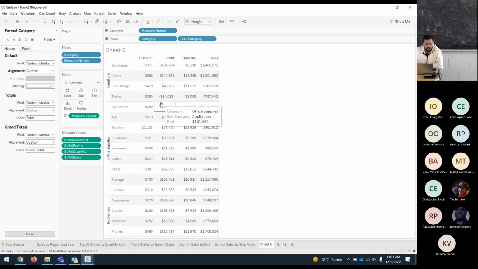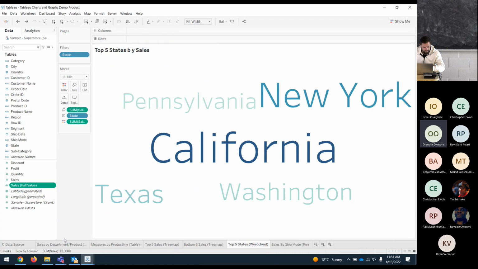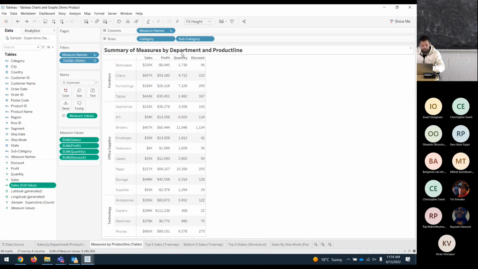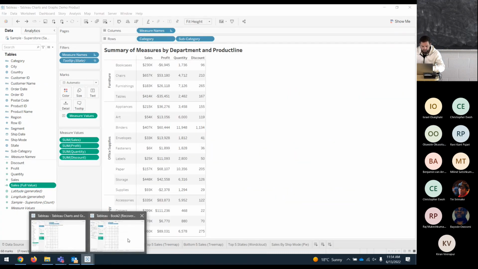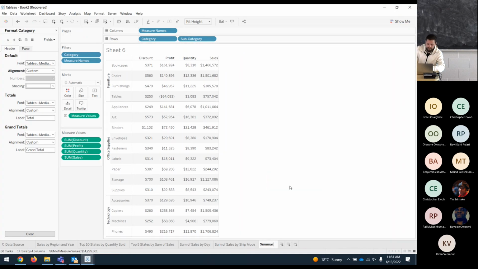Okay, is there anything else I have to do to this, or is this done? Okay, so we brought all of this over. We can rename our sheet to, what do I call it on the other? Summary of measures by department and product line. So rename it summary of measures by department and product line.